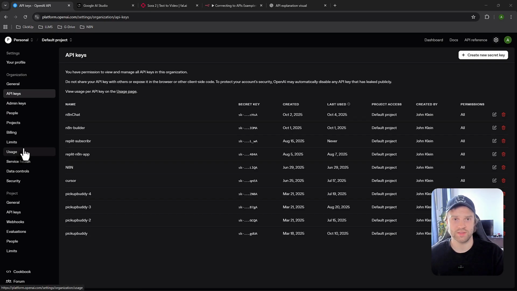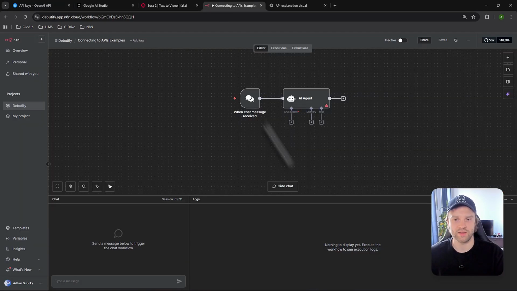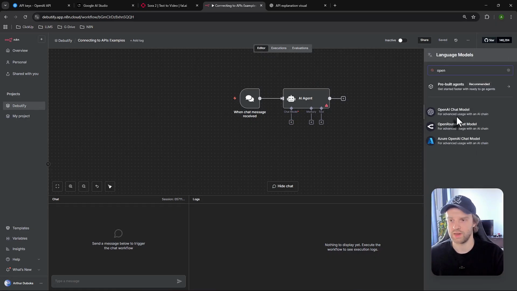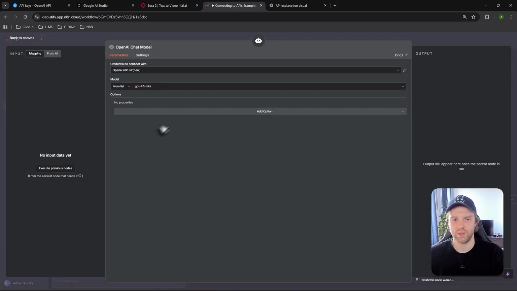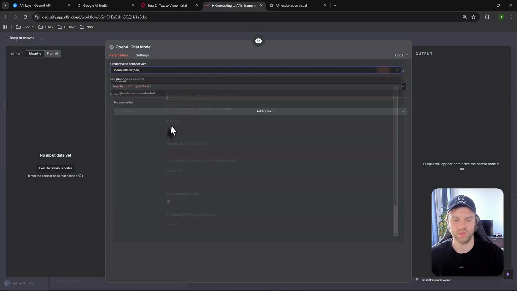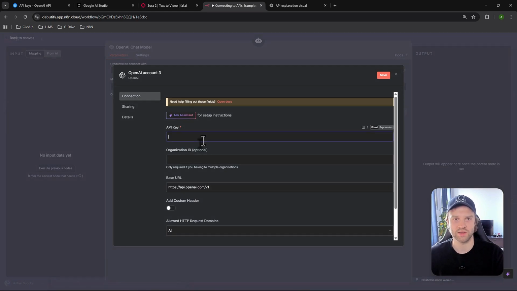Once you have that secret API key, you're going to go back to n8n. What we want to do here is click on the chat model, and search for OpenAI chat model. The only thing you really need to do here, under the credential to connect with, is click create new credential, and copy and paste that API key in this input box right here. Then you click on save, and that's pretty much good to go.